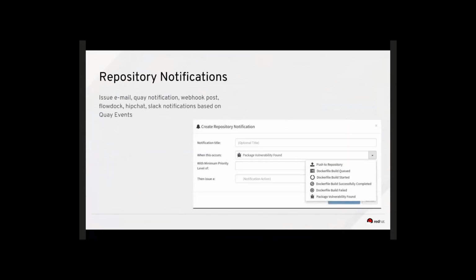Once a build or a push has completed, we can then issue repository notifications. This provides a way of having actionable intelligence coming out of your repos. So you can register a notification for any event such as a push to a repo, build, various build phases, or vulnerability found. I'll dive a little bit more into that in a moment. And then you can be notified via a variety of methods such as email, Quay notification, which is just a little thing that shows up in the corner, a Slack message or a HipChat message, or even a webhook post, which allows you to, of course, take custom actions as a result of one of these notifications. Webhook post, of course, being the most powerful.